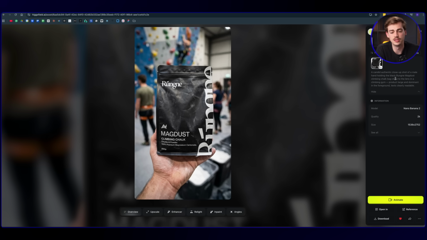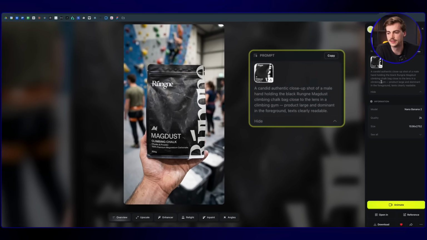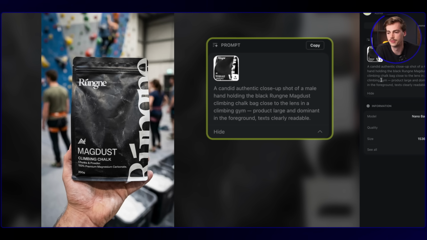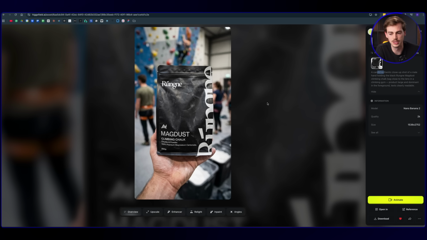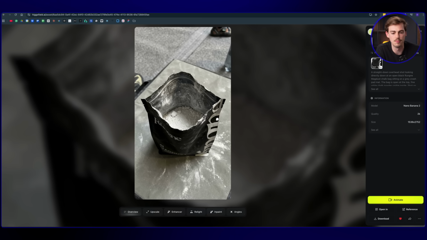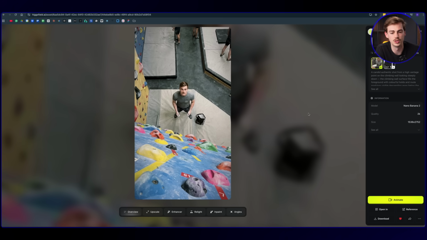Then I also made another image of just the bag, and I said a candid, authentic close-up shot of a male hand holding the black Rung Mag Dust climbing chalk bag close to the lens in a climbing gym. So here we have the product. This is one B-roll that I made. Here's another one with the bag open, and here's a third one of me standing with the bag right there. This is the B-roll that we can now use to animate.